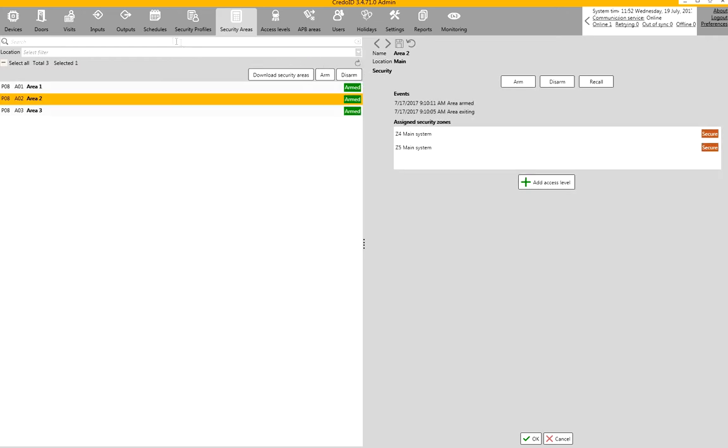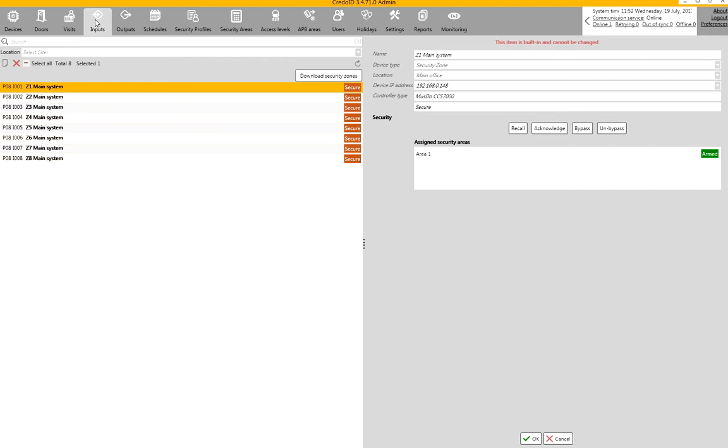Moving on to Inputs tab. Here, security zones, aka inputs, can be reviewed and actions can be taken on them. On the list panel, downloaded security zones are displayed. Here, the information is displayed similar to Security Areas tab. To update security zones, click on Download Security Zones.